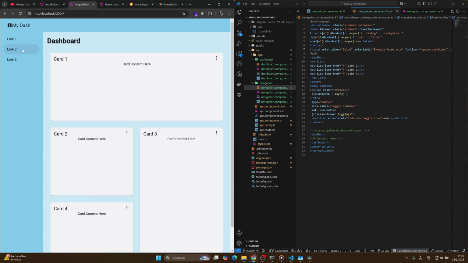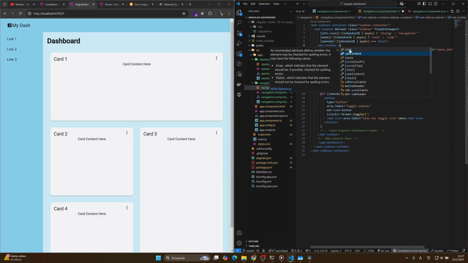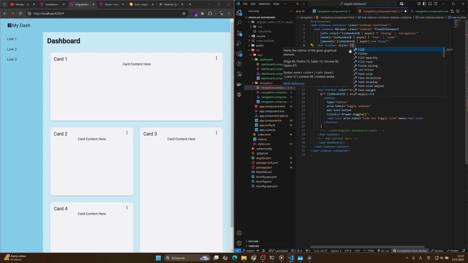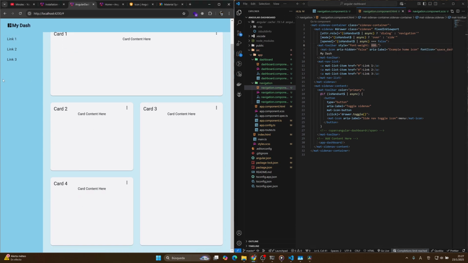Well, I think that's it. Probably you can change the font weight of this menu. For example, I will put here directly font weight. Okay, nice.